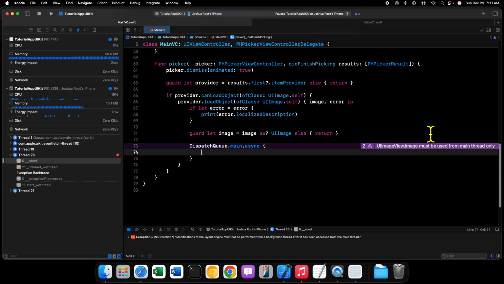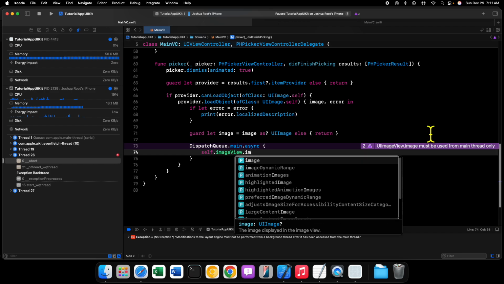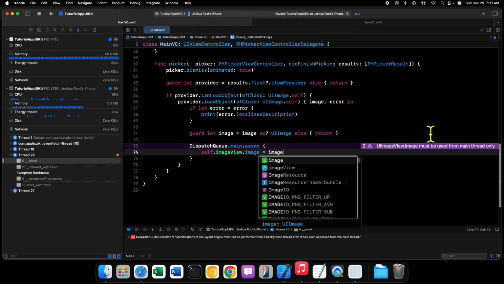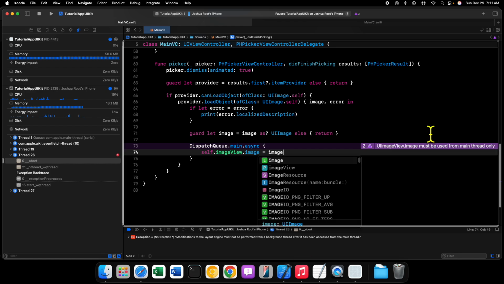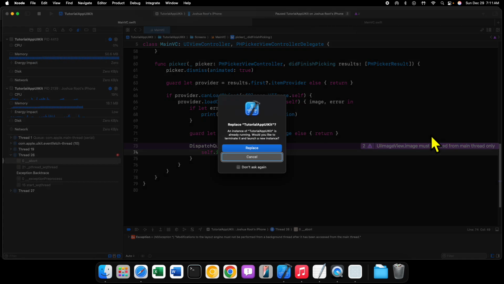But inside of the closure for our async method of the main dispatch queue, we can say self.imageView.image equals image. And the reason why it's safe to execute the code in this closure is because anything in this closure will be guaranteed to be executed on the main thread. All right. So we'll say save, and then we'll run the code again.